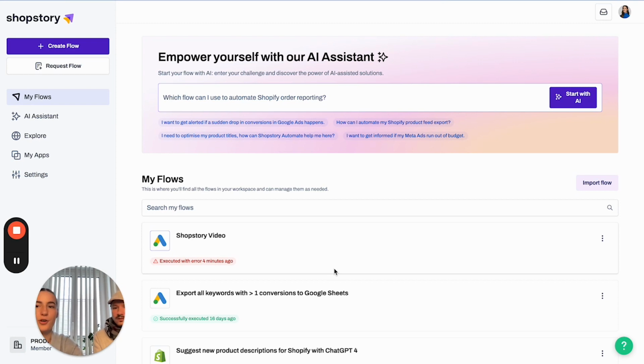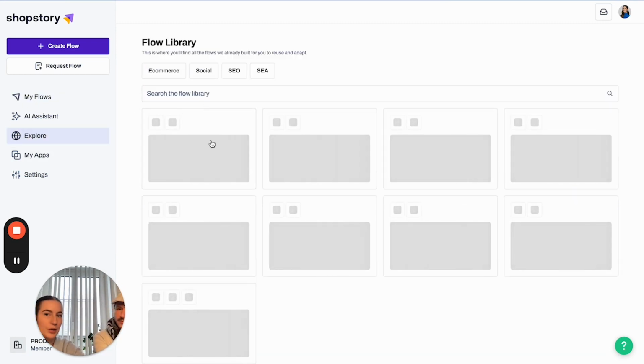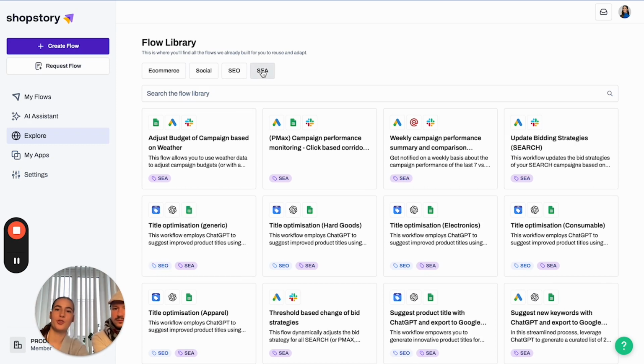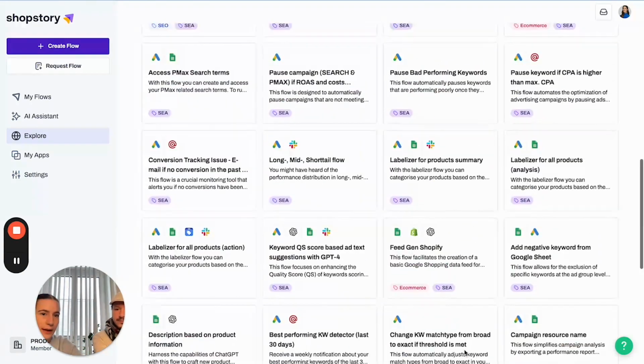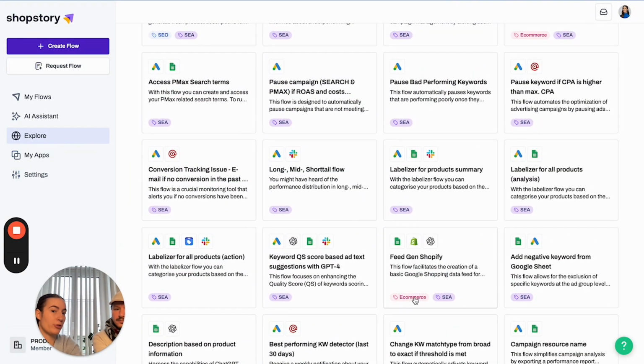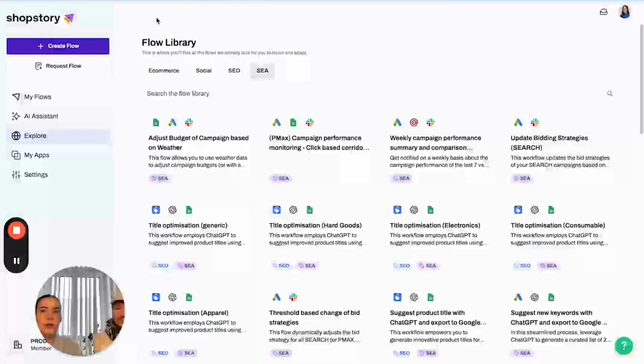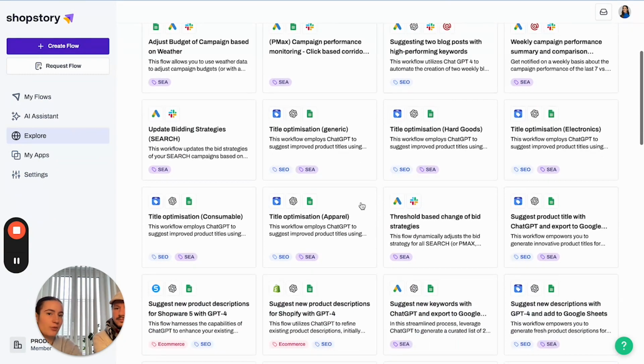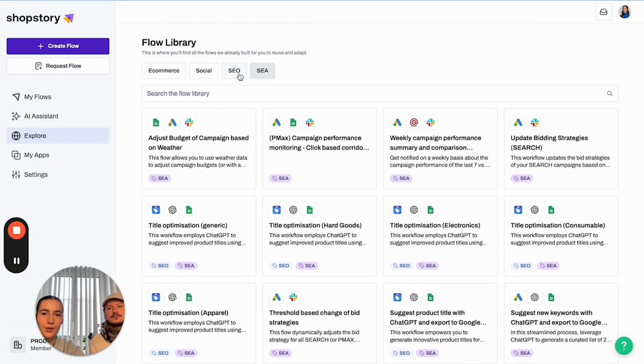Of course. So we have our explore section. This makes it super easy to find flows for your problems. And you can also filter, right? For example, I'm only interested in SEA topics, so search engine advertising. Then these are all the flows that are mainly targeting that. Obviously, they might also target other areas. I can also filter for example SEO and SEA, so this will give me both. Well, let's filter for SEA.